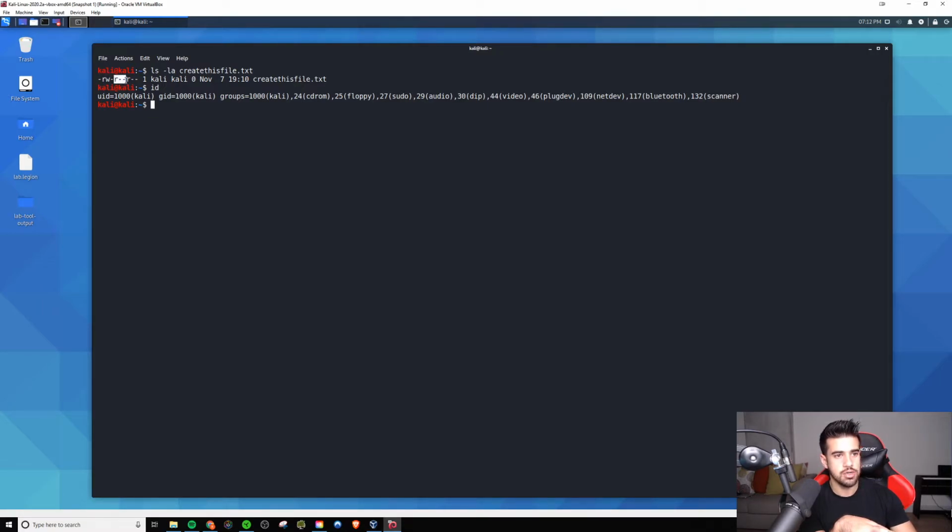Now these next 3 correspond to the group. So if you're a part of the Kali group, maybe you're not on the Kali user, you're on a different user, but your user is a part of this Kali group, then you will have permissions to read the file, but you won't have any permissions to write any changes to the file, nor execute the file. All right? Simple enough, right?